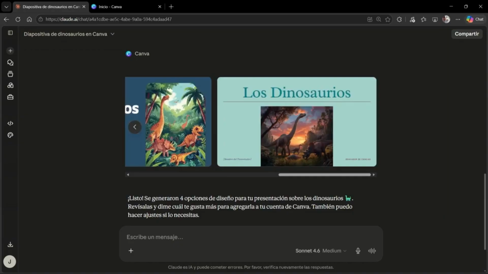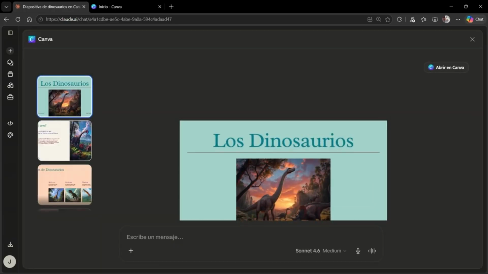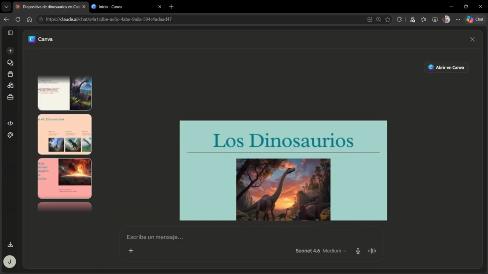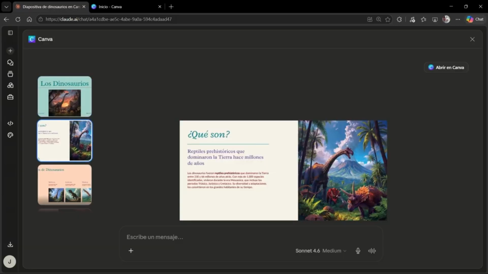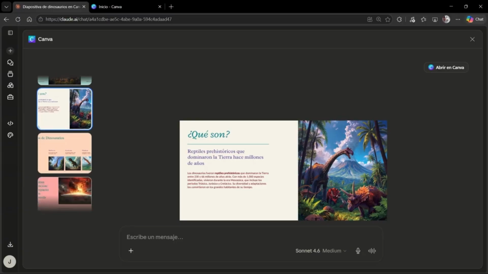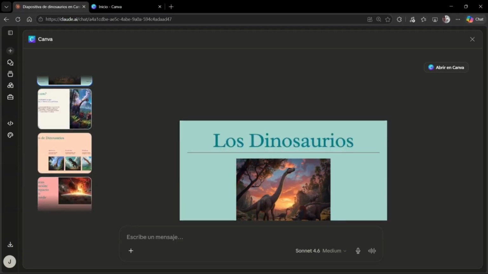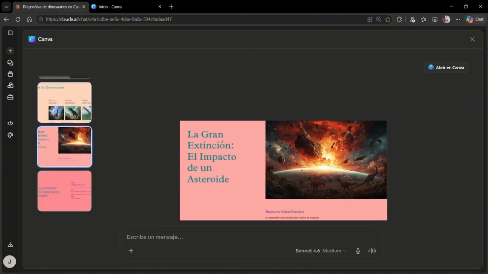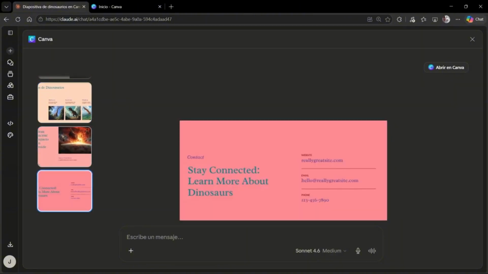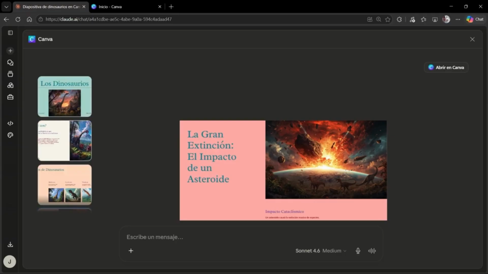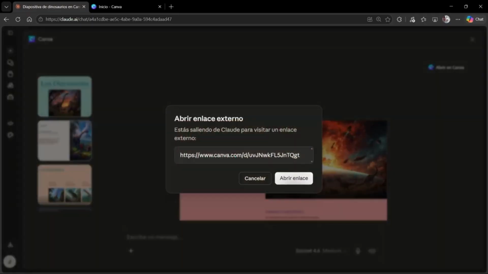Now, we're going to hit open in Canva. We're going to hit open link, and automatically a link is going to be generated in which we'll be able to modify each of the aspects of the slide. And we'll be able to do it without any problem. If we want to do something much more complicated, we'll be able to do this same thing with the help of artificial intelligence, but also with our own help in a manual way.